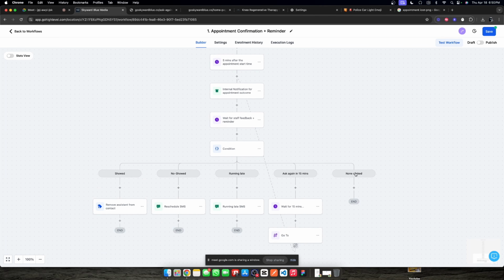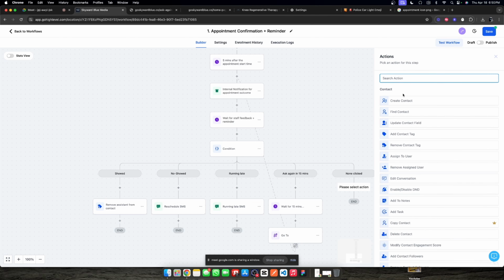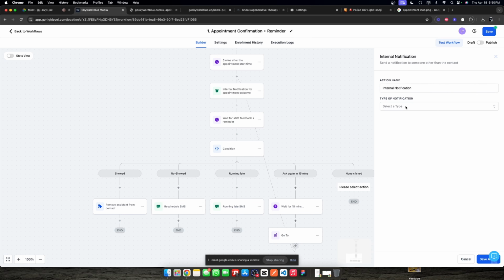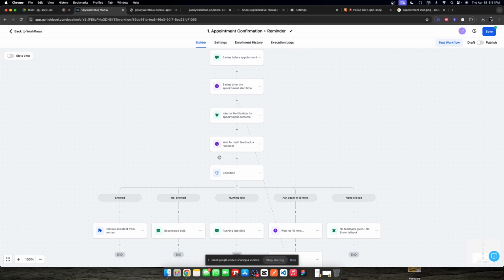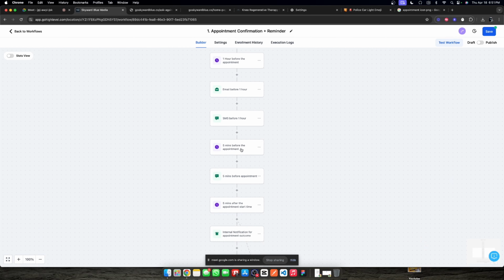On the internal notification, none clicked. Internal notification. We'll say contact. Initial, let's check your CRM to make any changes. Okay, something like that, right? Yes, yeah. This is very nuanced. Yeah, this is great.